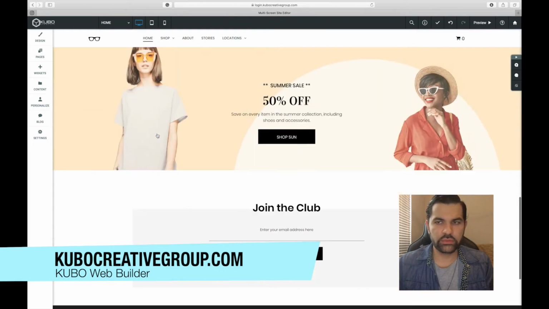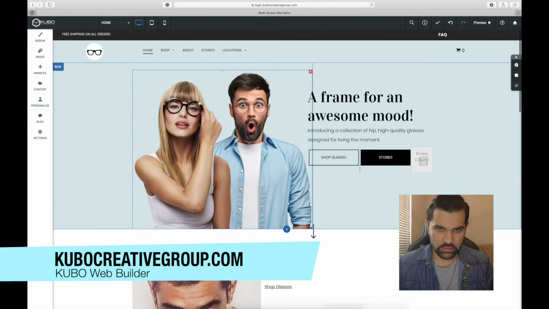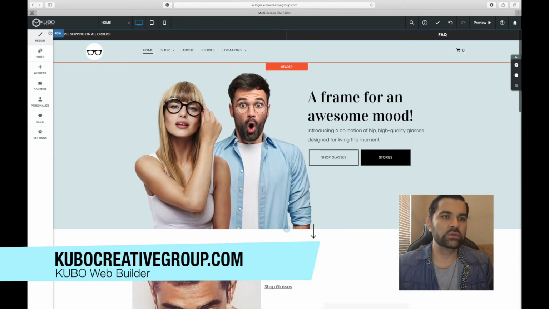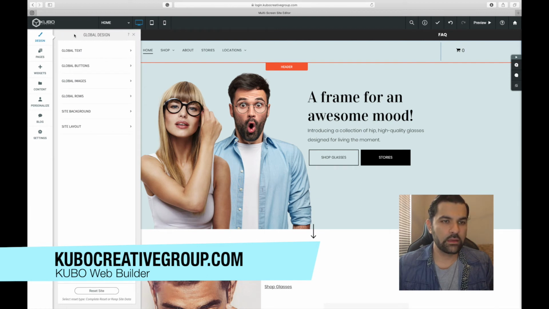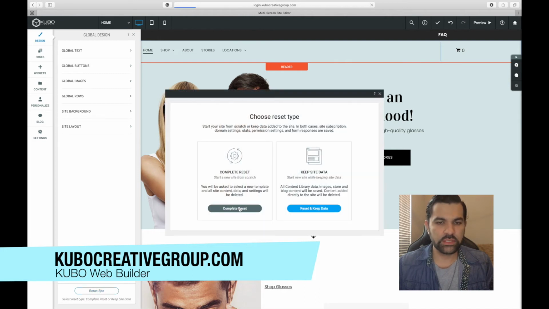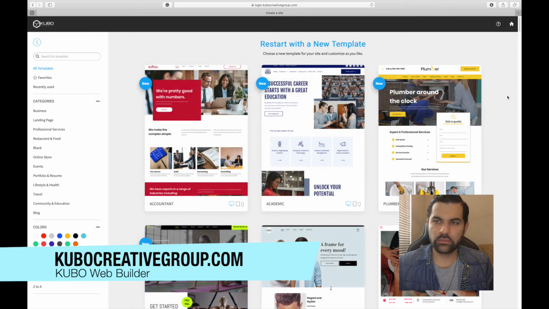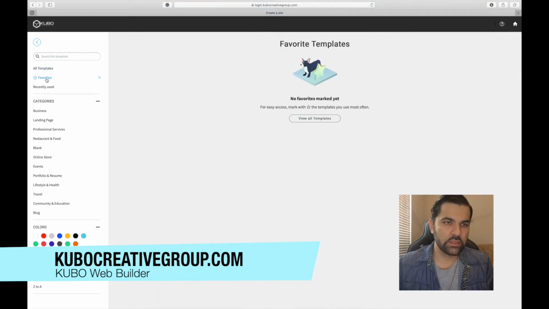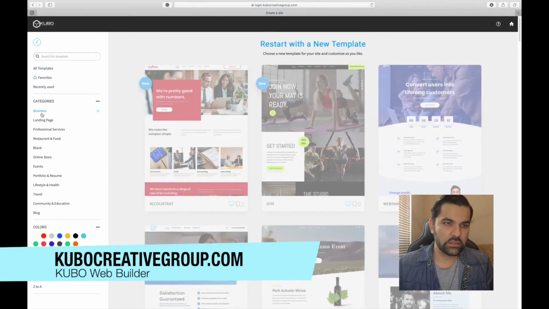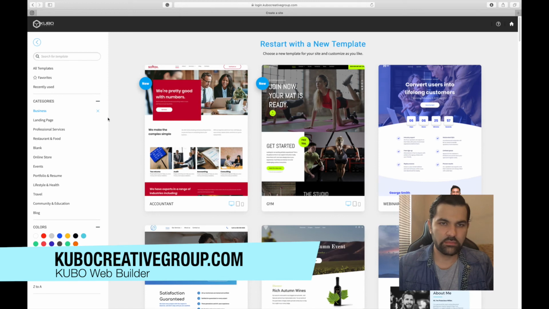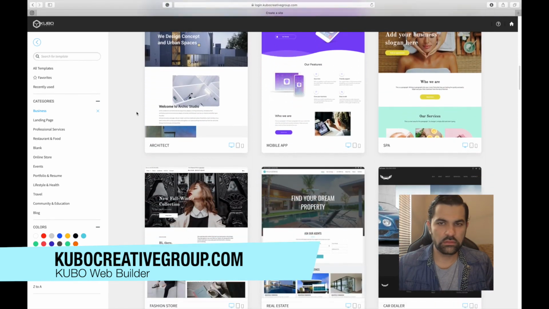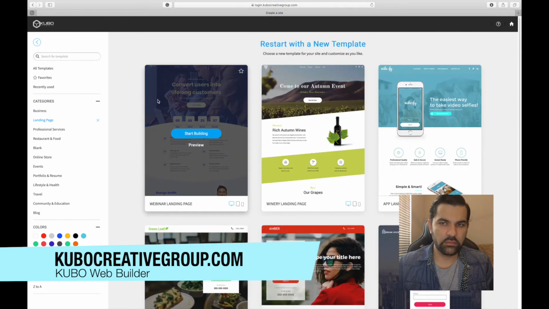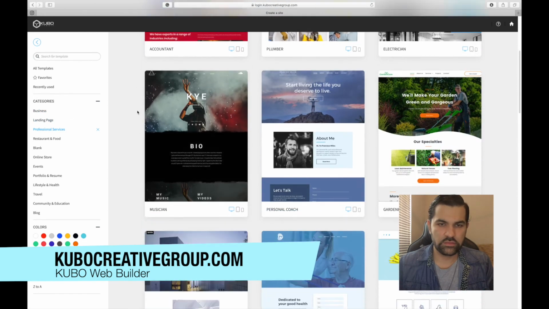First thing you would want to do is, of course, pick a template. This one is a default one, but let's say we want a whole new different one. Let's go to design right here on our left. We go down to reset site down here. I'm going to do a complete reset, and it'll prompt you to select a new template. This is the one that was selected at first. You can set favorites. You can go by category, business, landing page, professional services, and so on.